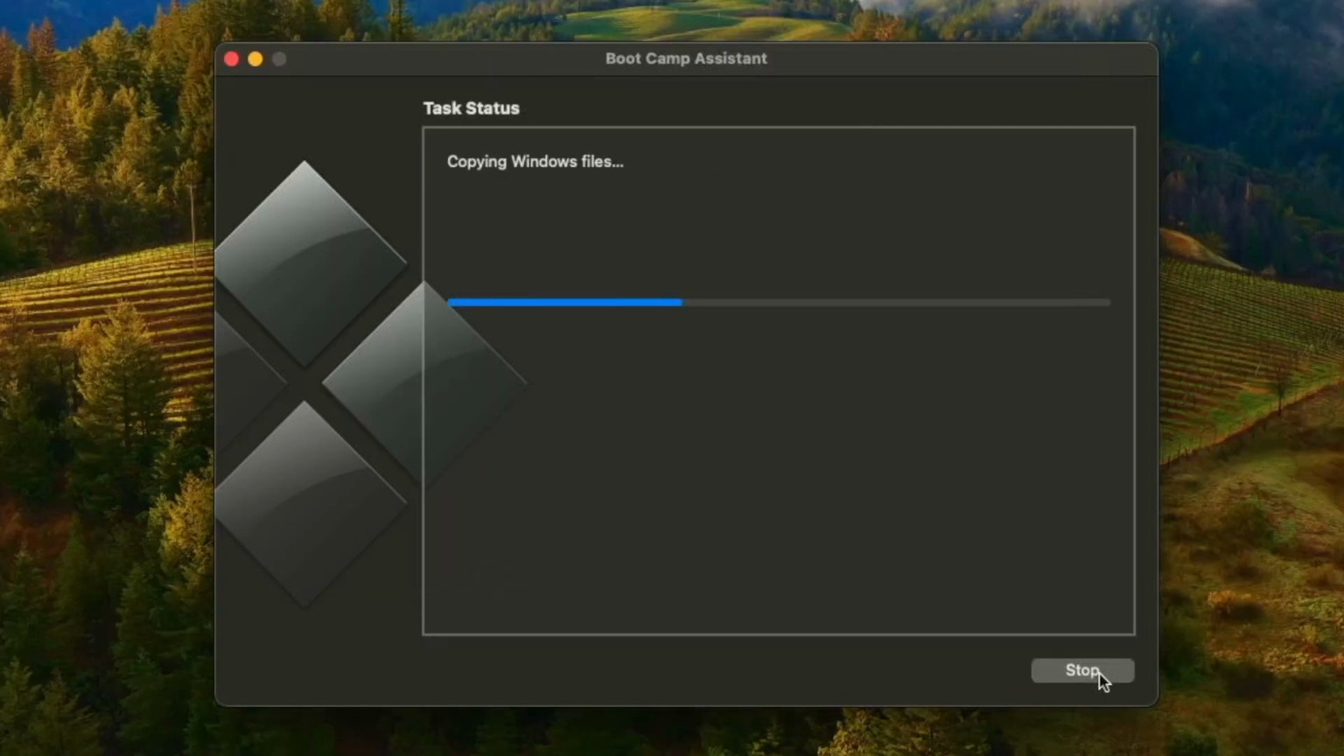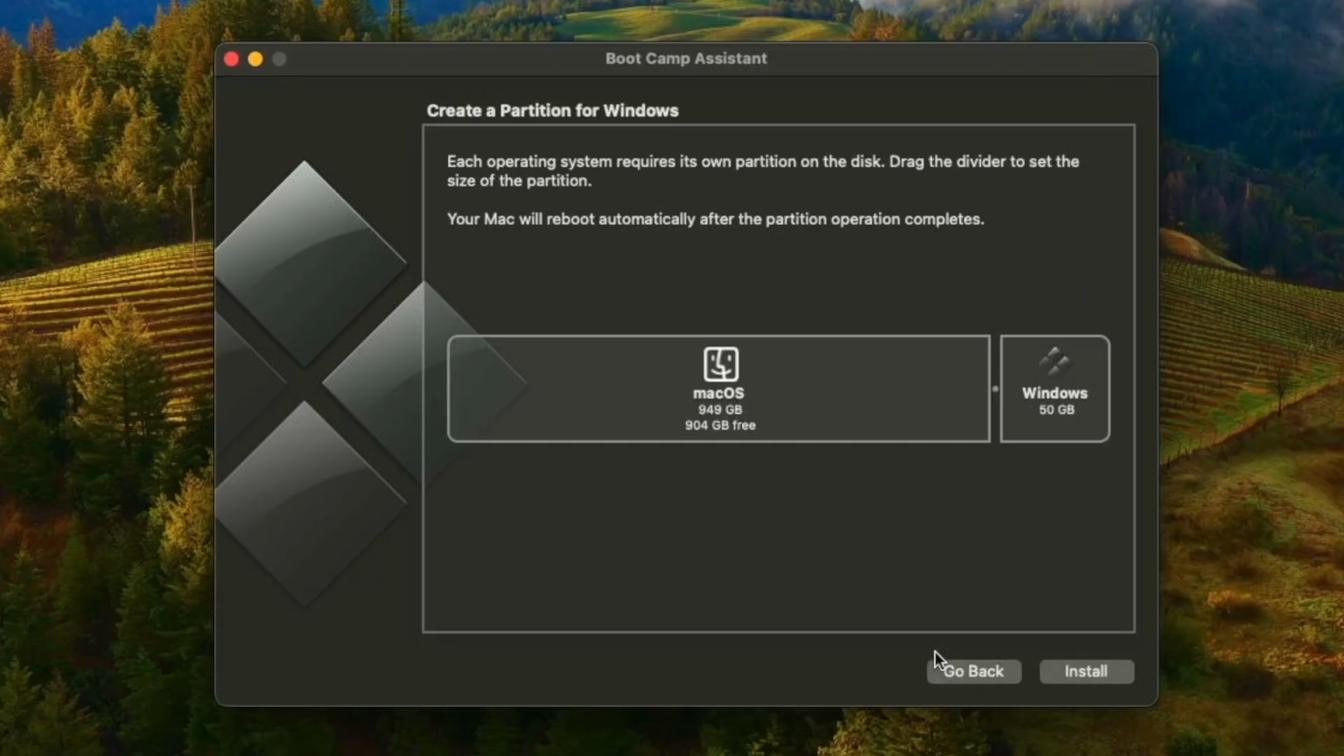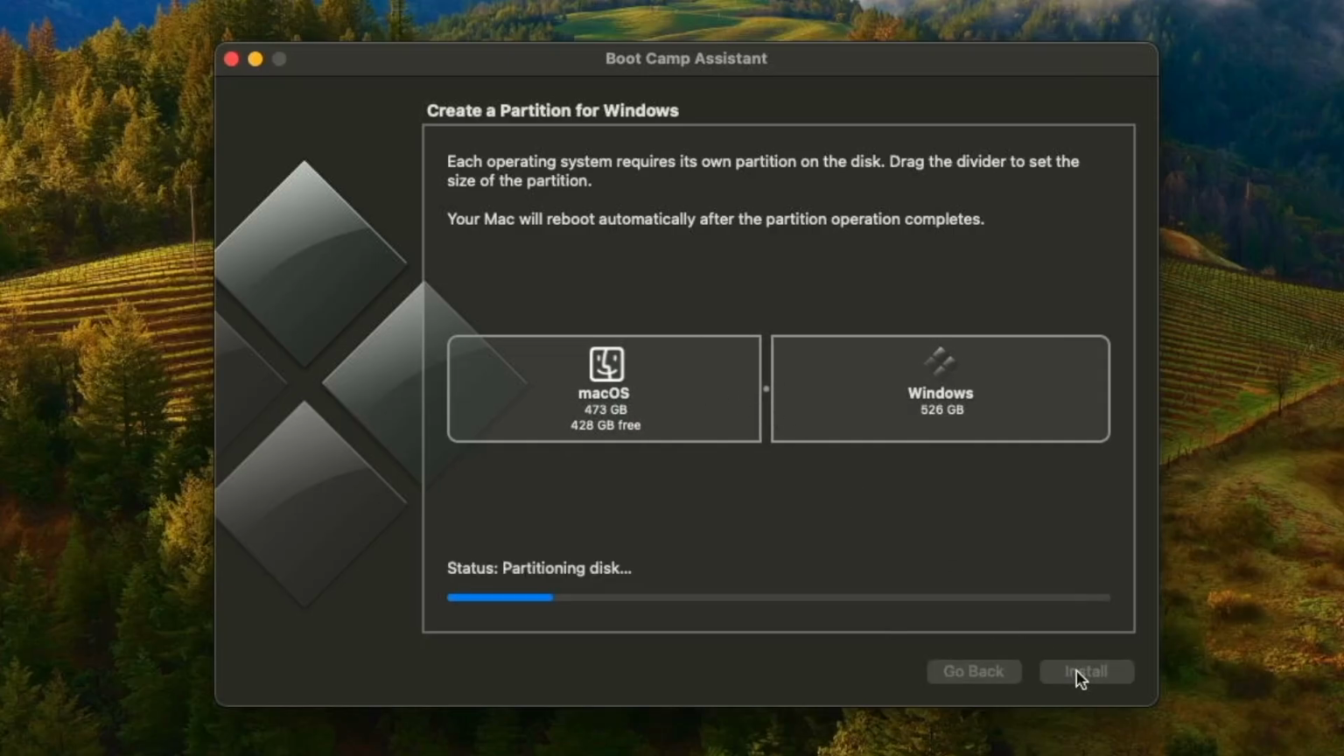Please wait for the process to complete. This may take some time. Next, we choose how to set up our hard drive partitioning. Please make sure you have saved any work, as your computer will automatically restart once the partitioning process is complete. Here, you can decide how much space to allocate to Windows and how much to keep for macOS. However, if you intend to wipe your hard drive and only install Windows, simply click Install. We will configure it later.